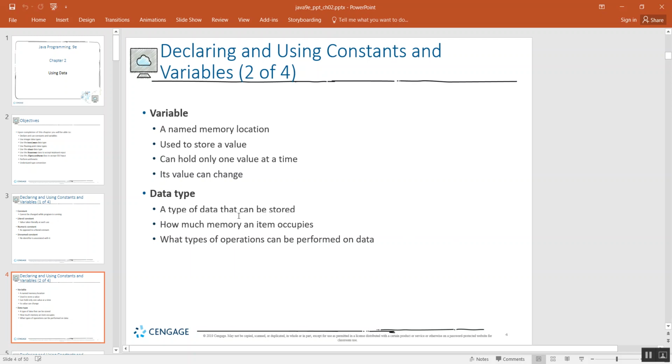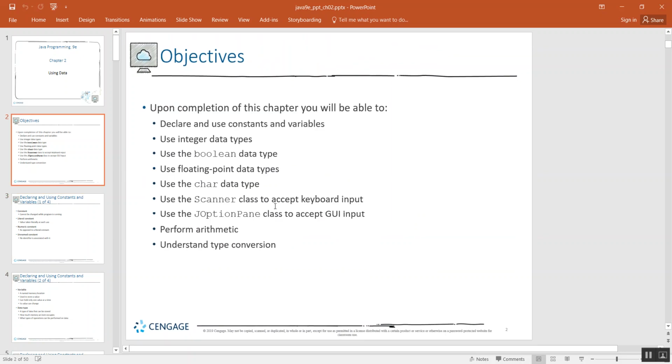And then you have a data type, which is what kind of data it is. We'll talk more about that. I'll go back for a second. Data types: Booleans, characters, floating points.